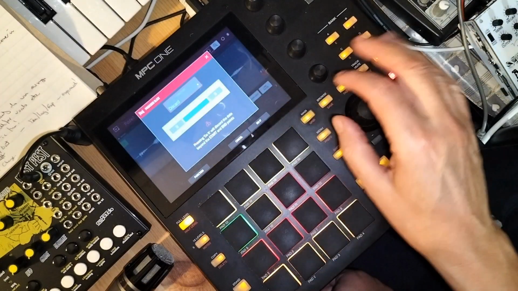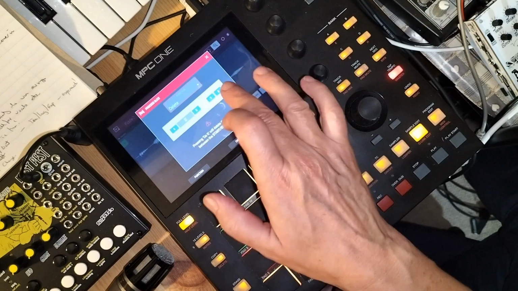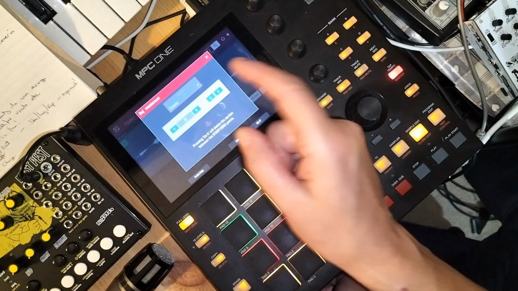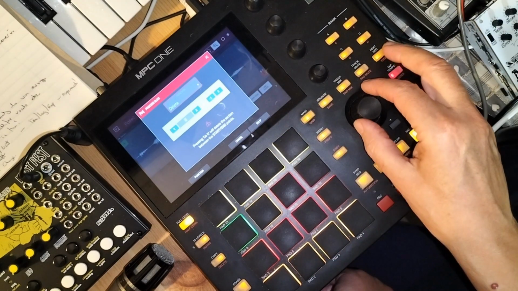Okay, so the next one is delete. If you want to delete chunks, delete the piece between the start and the end point. So you use those to mark where you want to edit the sample. I won't demonstrate that.